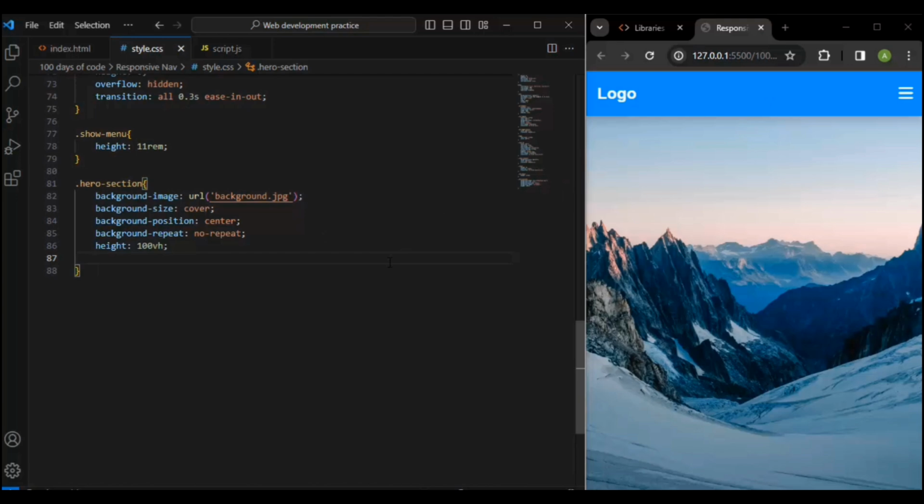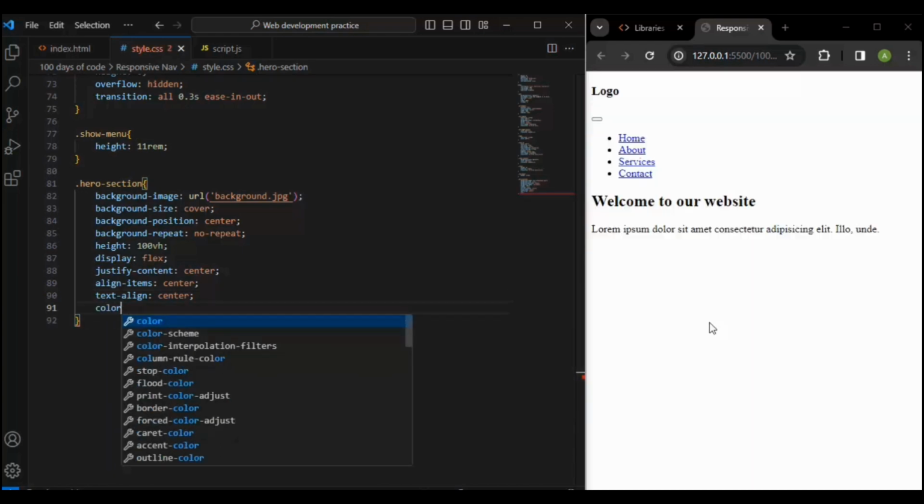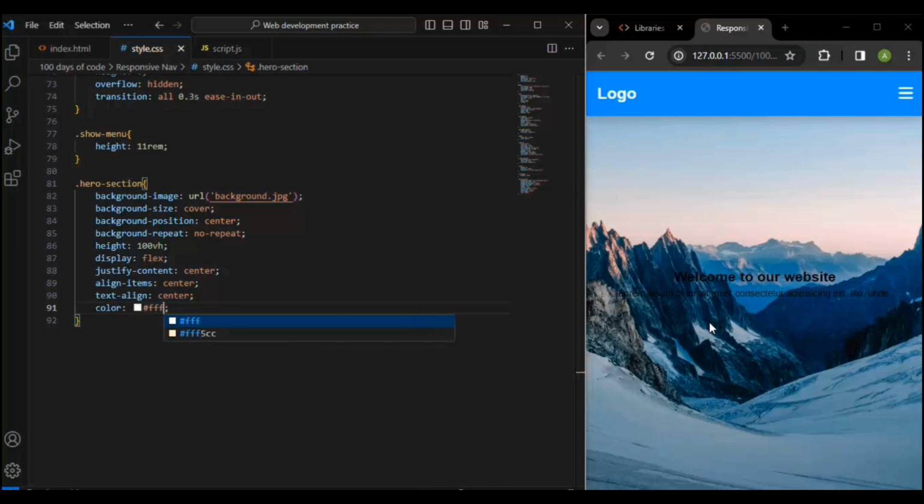Yeah, it's fine. And now we want that hero content, the text, we need to center it horizontally and vertically, so it's behind the nav. So right, we will write here display flex, justify content center, and align items center. Now you can see we'll add one more property to it, that will be text align center, actually to center this text. Yeah, it's fine. Now we'll change its color to white, so color will be #fff, it's white.